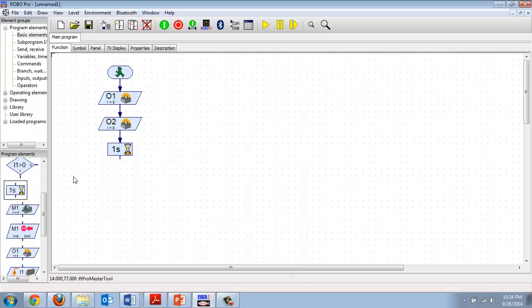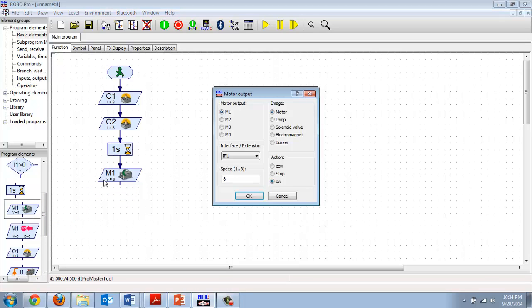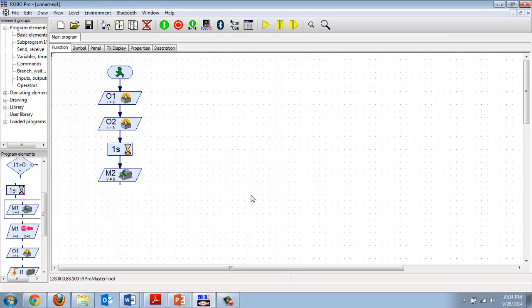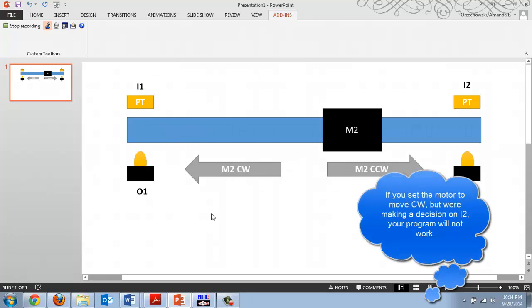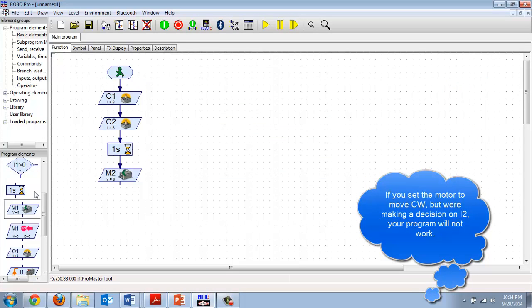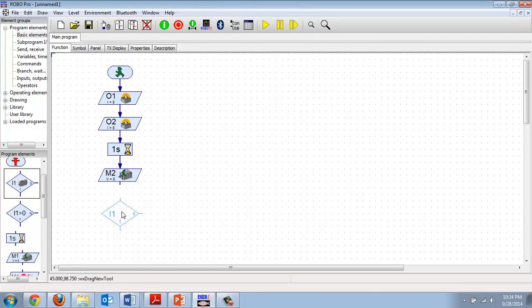Now as we continue, I want to basically move back and forth. So let's say that initially I want to turn the motor on, and that motor is not connected at 1, it's connected at 2. And I'm going to go clockwise. So let's look and see where that puts me. Clockwise, I'm going to be headed towards what? I1. All right. So I need to put in a branch function to make a decision.